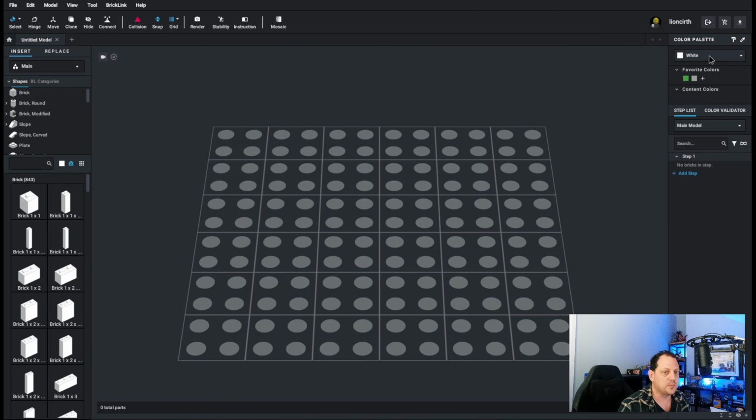Over here we have the color palette, so this allows us to change the color of the actual piece. We have favorite colors, we have content colors, so these are colors that are actually already in the model. We have steps, so you can basically create steps as though you were to create an instruction. So you might have a few pieces down, then you might hit add a step, and that is basically the next step in an instruction booklet. To be honest, I have a really bad habit of not using this at all. So yeah, I don't think I'll ever be turning anything into instructions unless I start actually doing that.